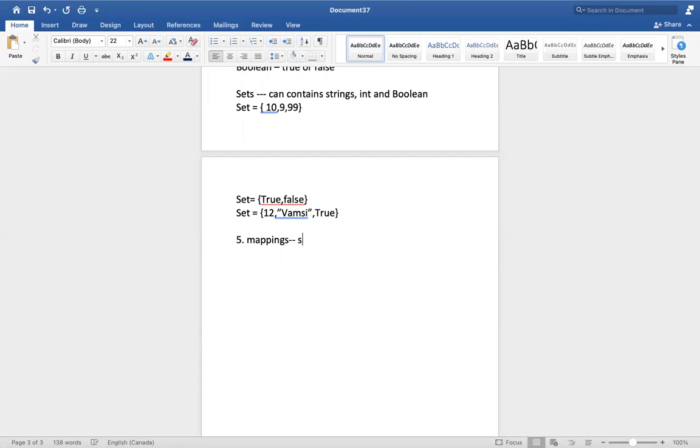So mappings is storing data in key value pairs. What is meant by key value pairs? We are declaring D is equal to, and here also we use curly brackets. So we are giving 10 is to Vamsi, 23 is to Priya. That means 10 belongs to Vamsi and 23 belongs to Priya.